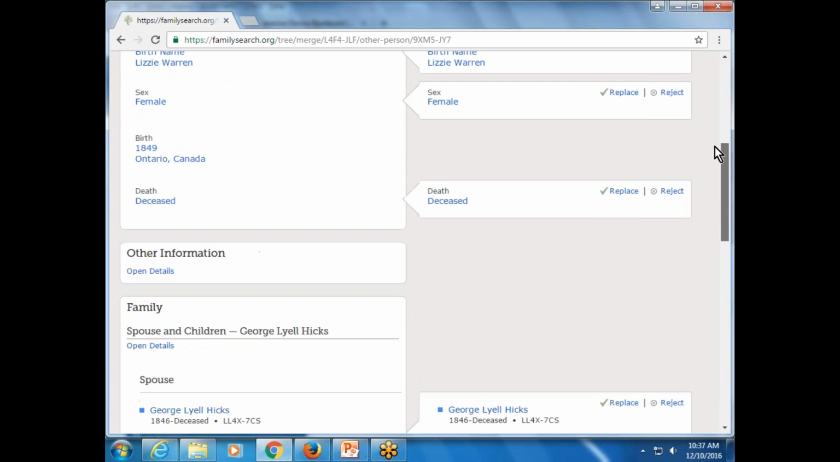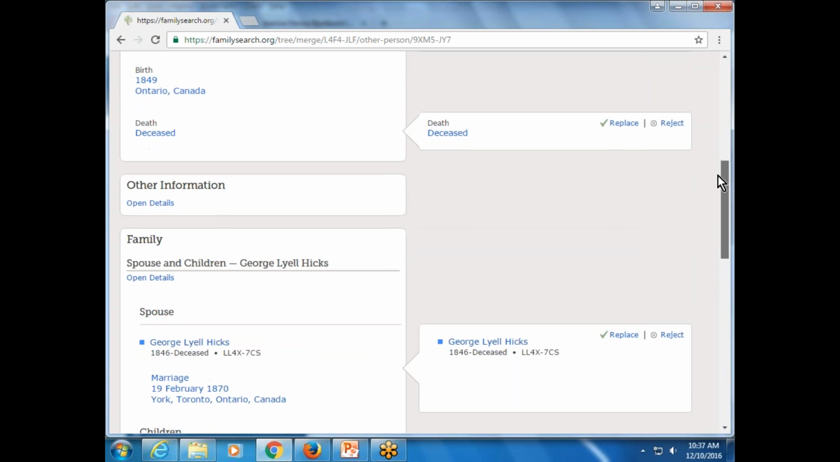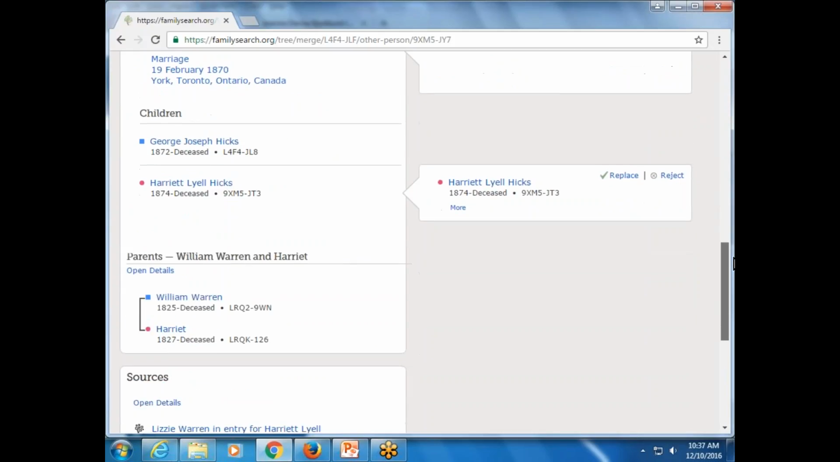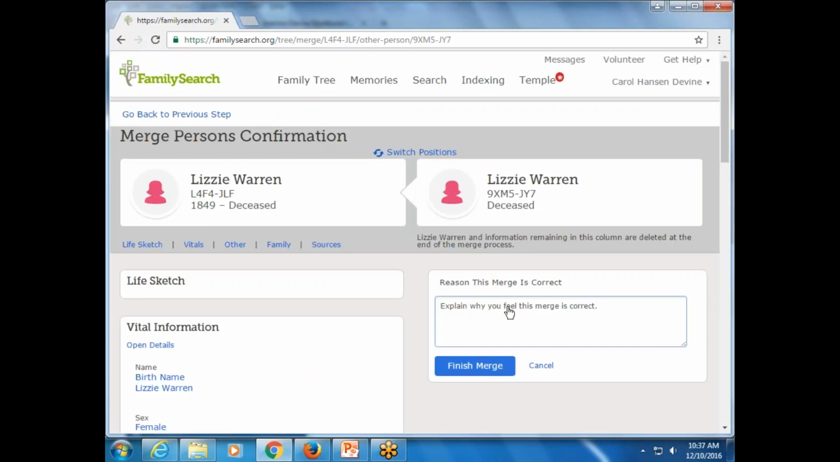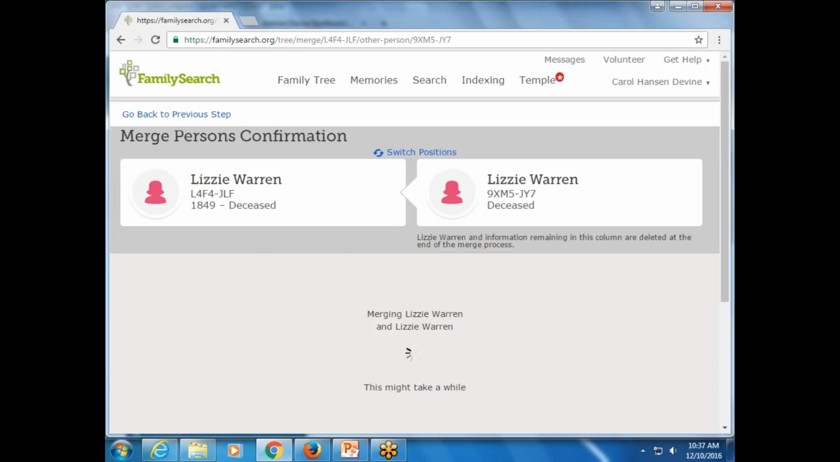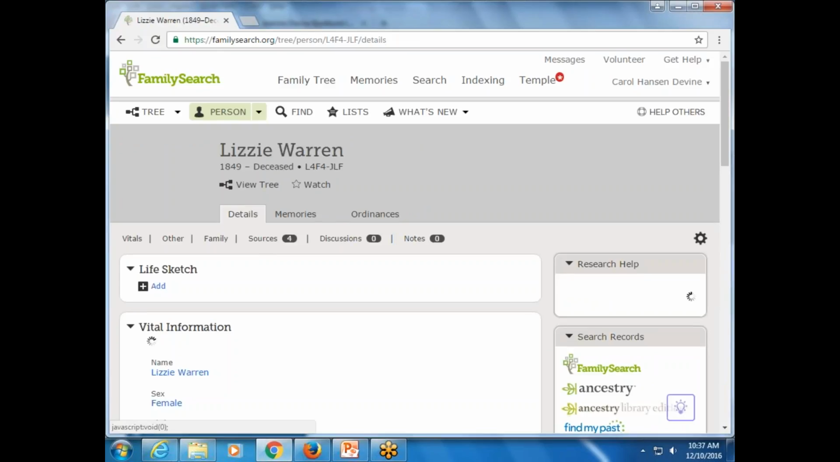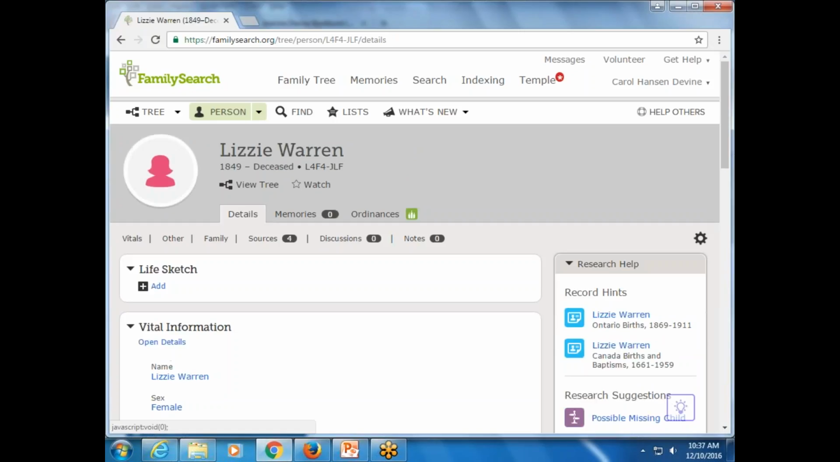So my point is, in this merge, I don't actually have to pull anything to the left. I just continue the merge. What am I going to say? Same woman with same husband and same son. Finish the merge. Let's go to another one.